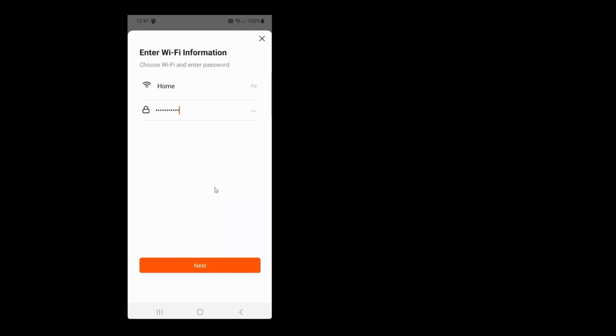Only a few more steps to go. It's going to ask you for your Wi-Fi password so that the device will be accessible over your internet connection. After entering your Wi-Fi password, click Next to proceed.